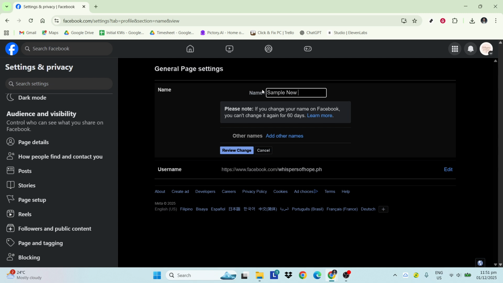Now, type your new page name carefully and double-check spelling and spacing. When you're happy with it, click Review Change to submit your request. Facebook will show you a preview so you can confirm you've entered it correctly. If everything looks right, confirm the change.